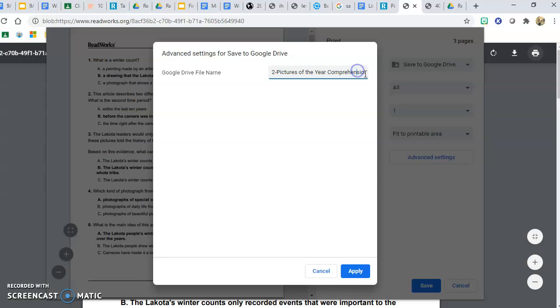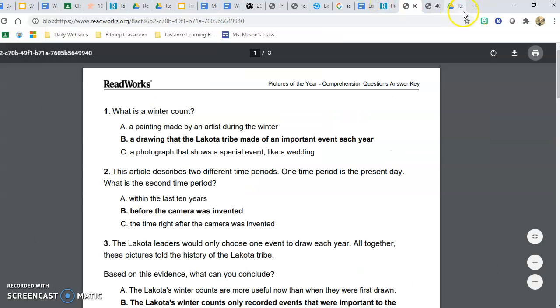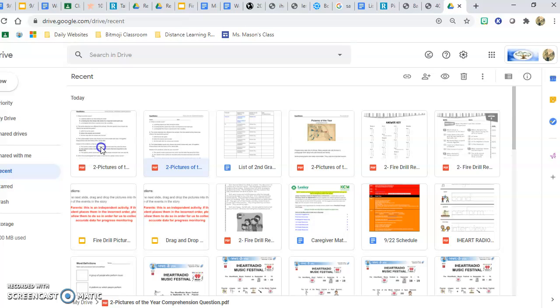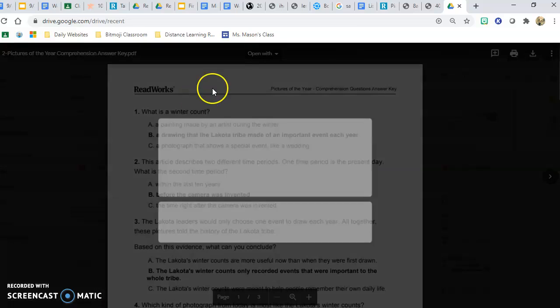For here, I just label these so they don't get all disorganized in my Google Drive, but it's up to you guys how you want to do that. Back here, and here's the answer key.